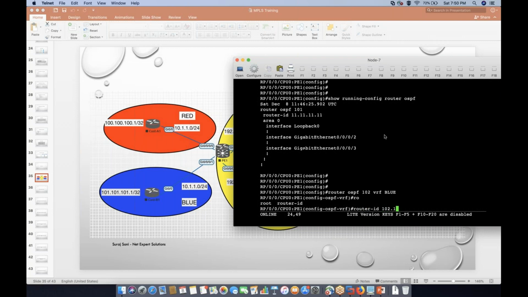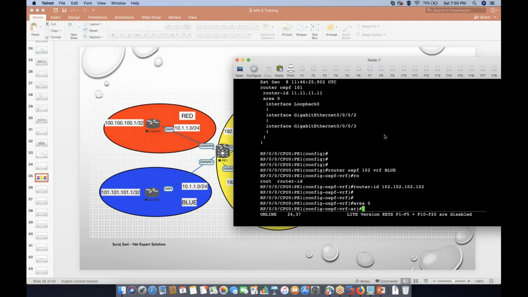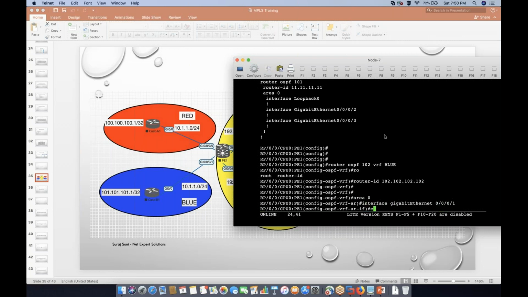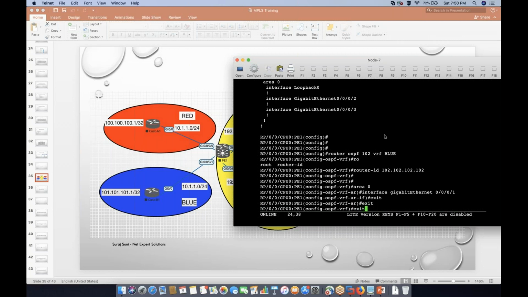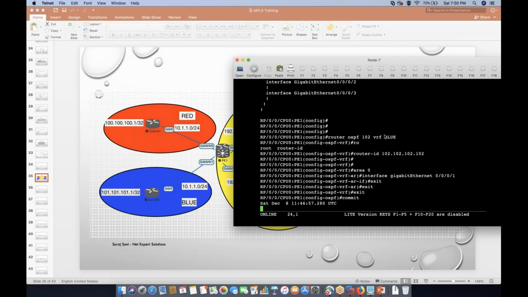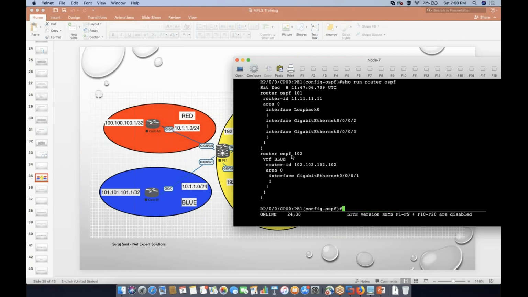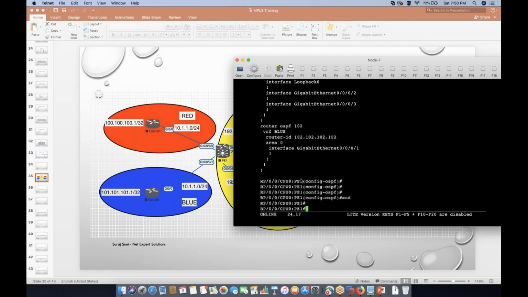Router ID, area 0. Commit. Now show run router OSPF. So this is my OSPF for the blue VRF. Now it should come up.